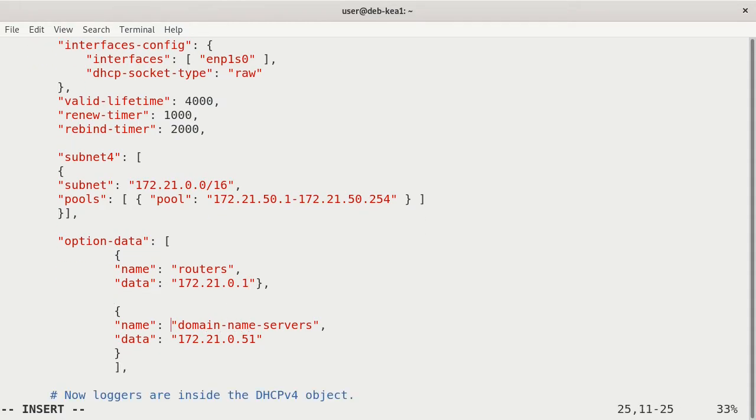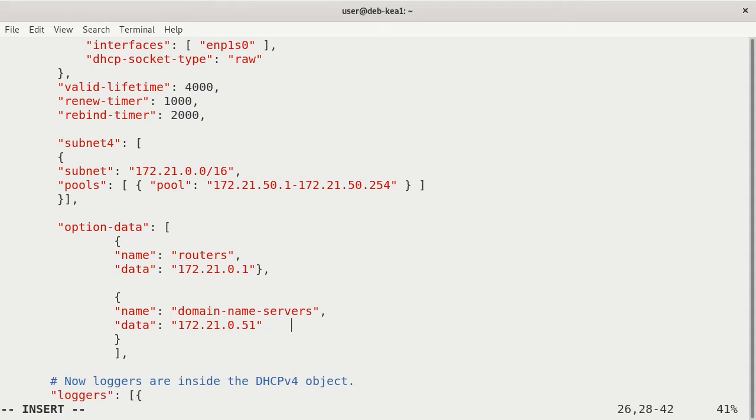What is the domain name server? If you haven't set one up, then it's most likely going to be the same address as your gateway. And that's the case for me. I'm using 172.21.0.1. And that's it. That's all we're configuring for now.